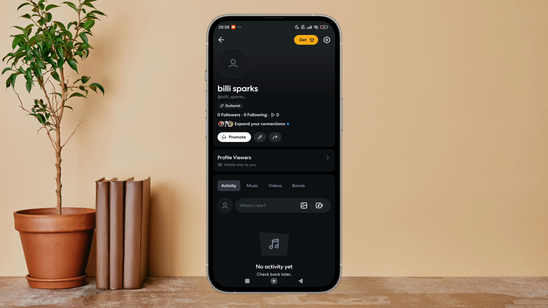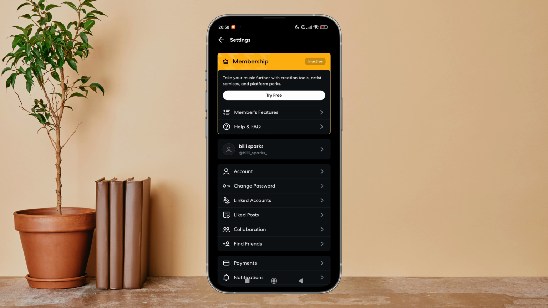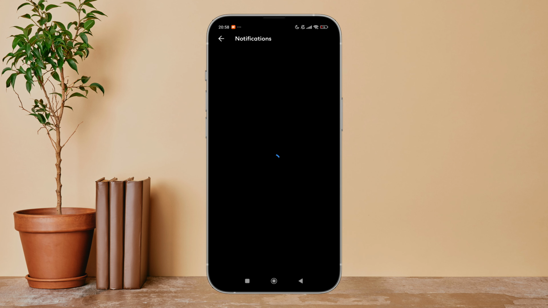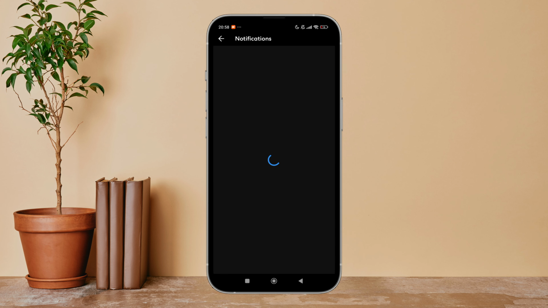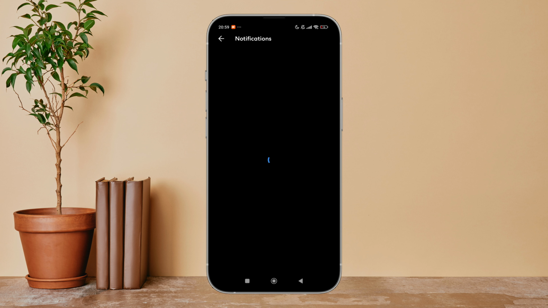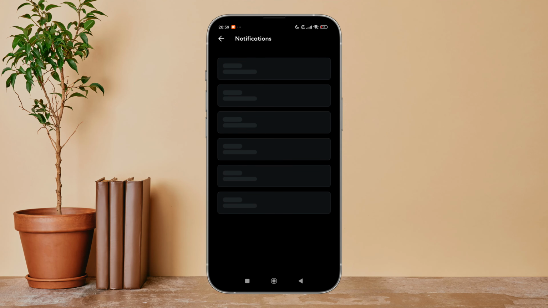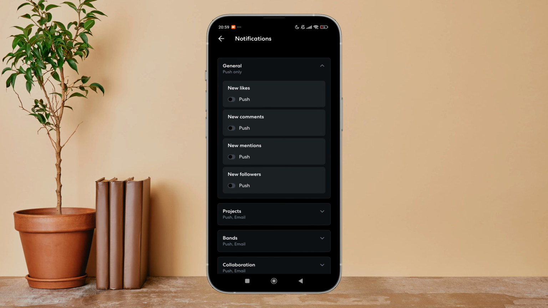Then tap on your profile icon if you haven't. Next, tap on settings. After that, tap on notification. Then tap on General. After that, you can see the option of new likes. Turn on it by tapping on it. So this is how you can enable new likes notification on BandLab.